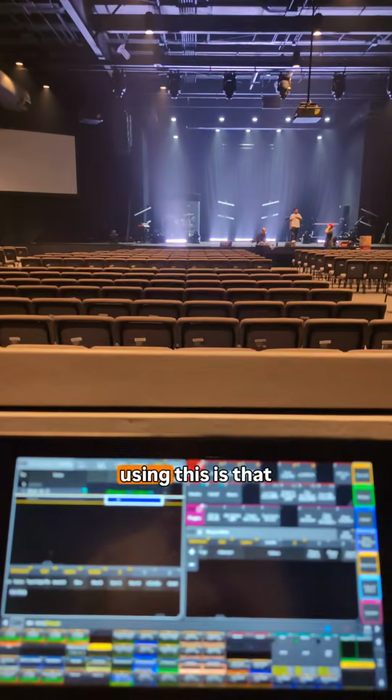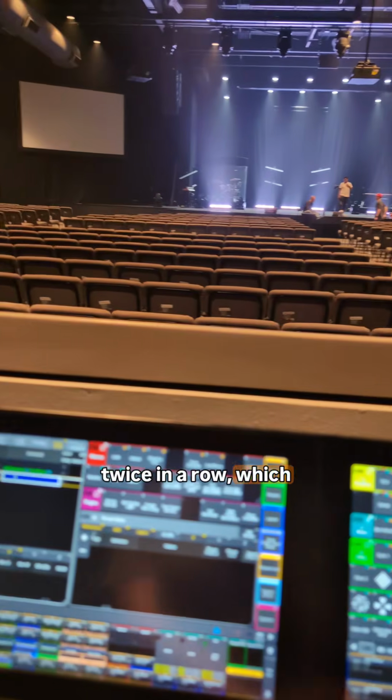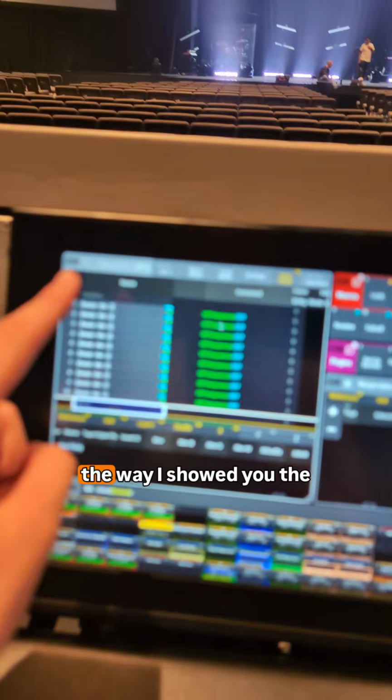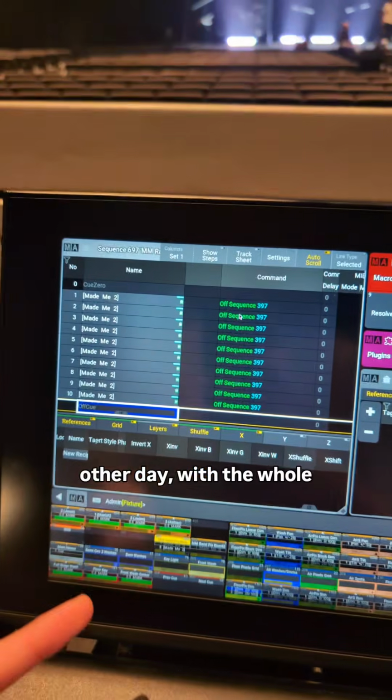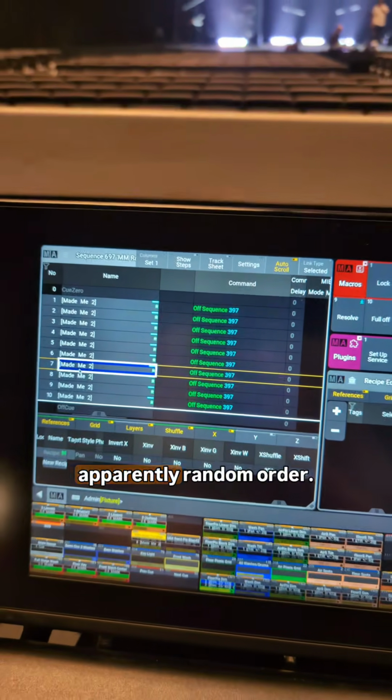Another argument against using this is that especially with a small selection, you may get the same one flashing twice in a row, which either of those then could be reasons to do it the way I showed you the other day with the whole set of cues. That way you know you will get every single group, but they are in an apparently random order.